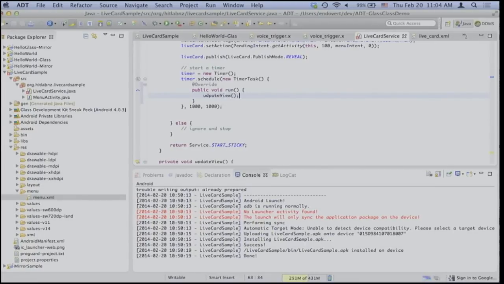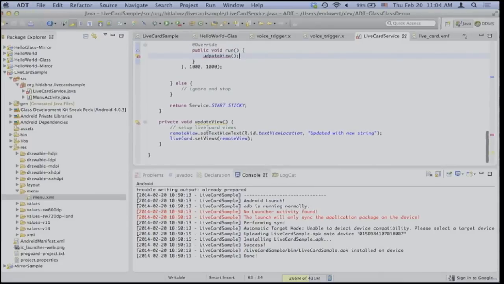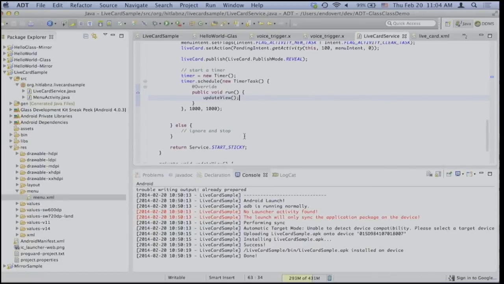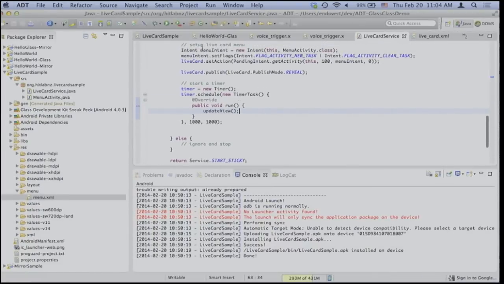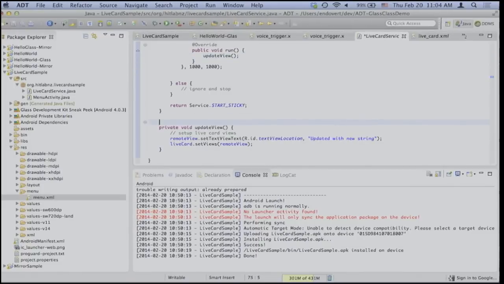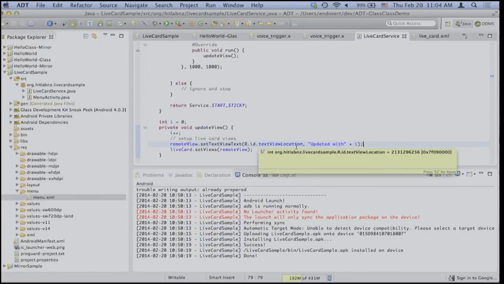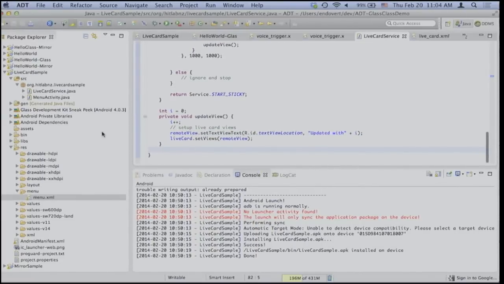Update view. Or did I hold it the wrong way? Yep, update view. Then what it will do once its live card is started is start a timer and call the update view after 1 second and update it every 1 second afterwards. And to make it more visible how it's getting updated, maybe we'll have an int, and whenever we update, we increase it, and make it a simpler, shorter string plus that integer so that we can see the number increase every second.